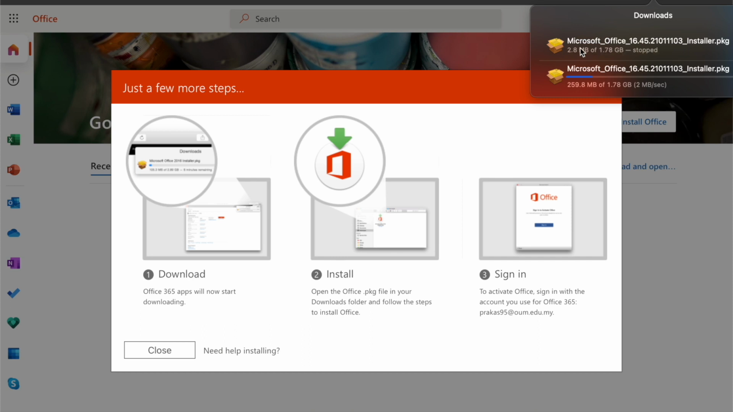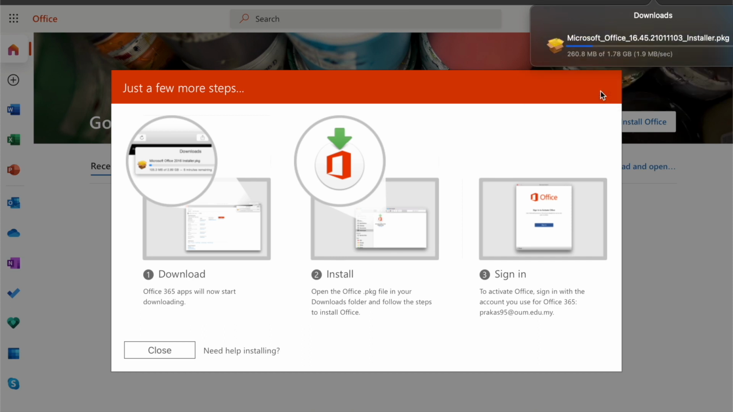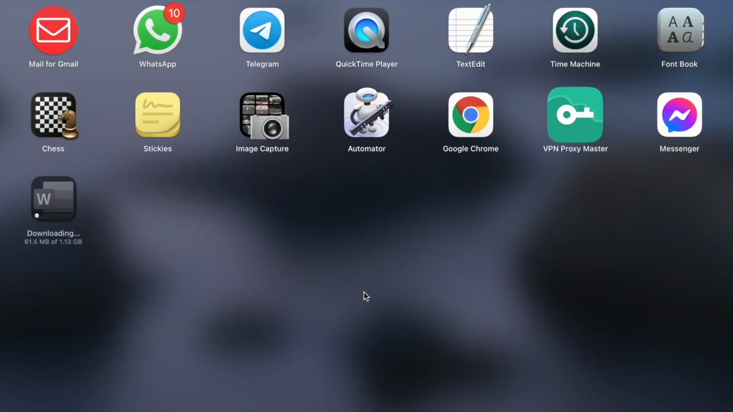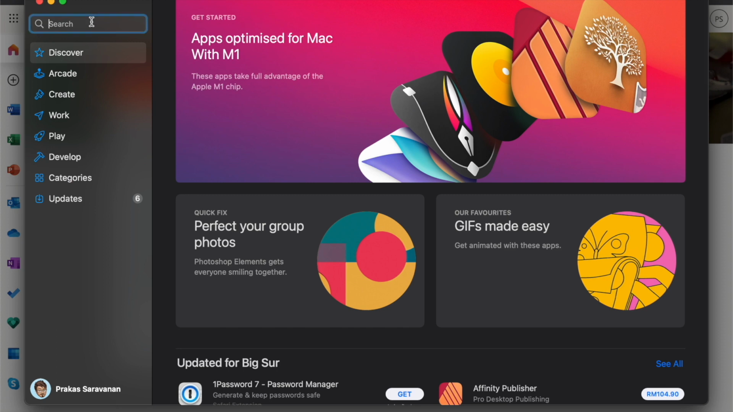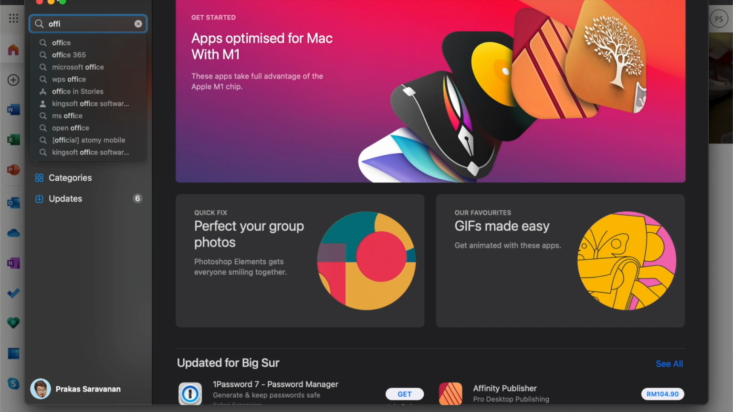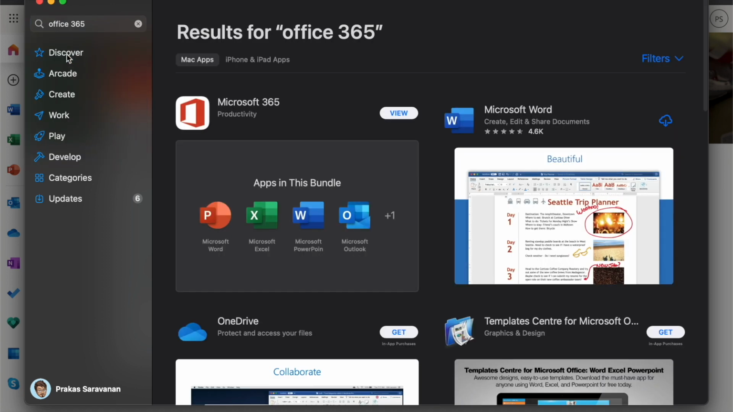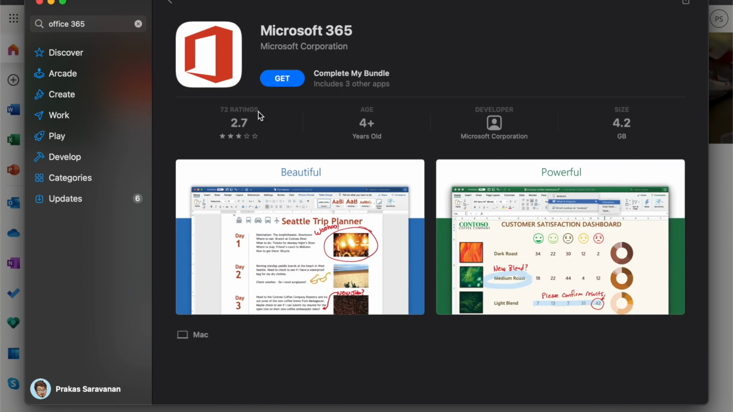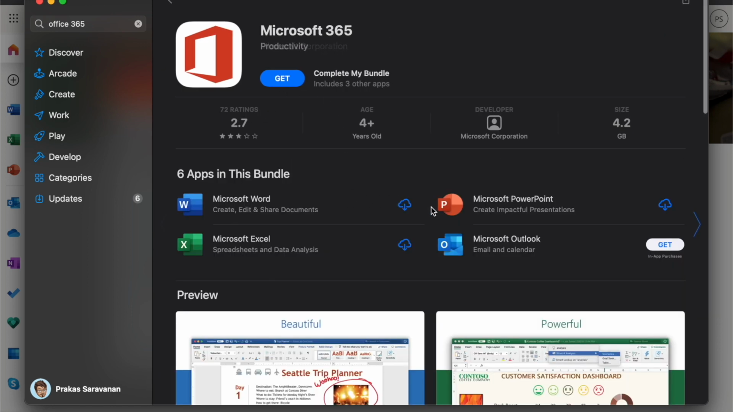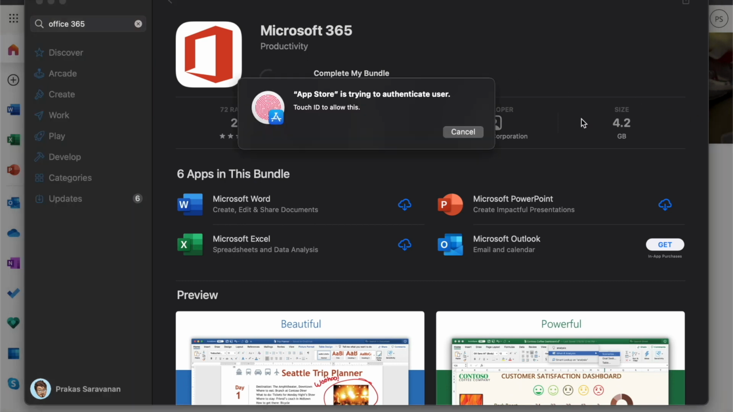Temporarily waiting for the Office install to download. You can see it's downloading. And then we go to the App Store and click Office. We search for Office apps and then you will see here Microsoft 365. It's a bundle, so you can download the app directly from the App Store. It will ask for my Touch ID.